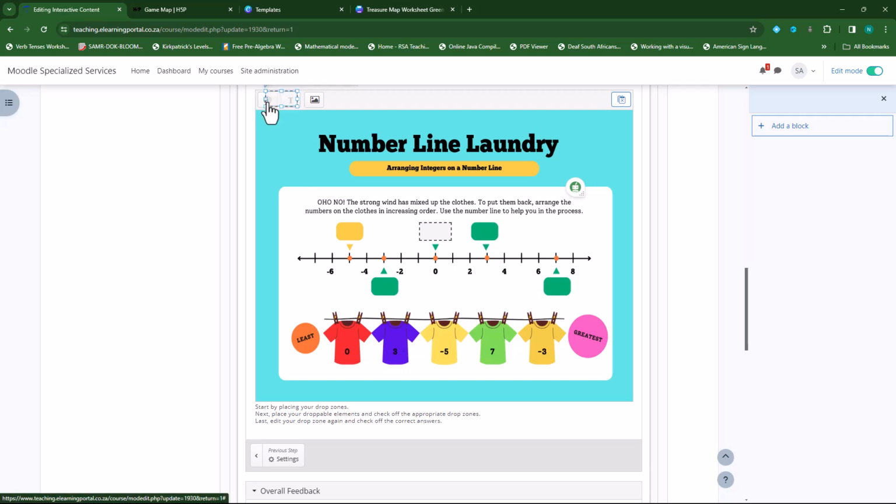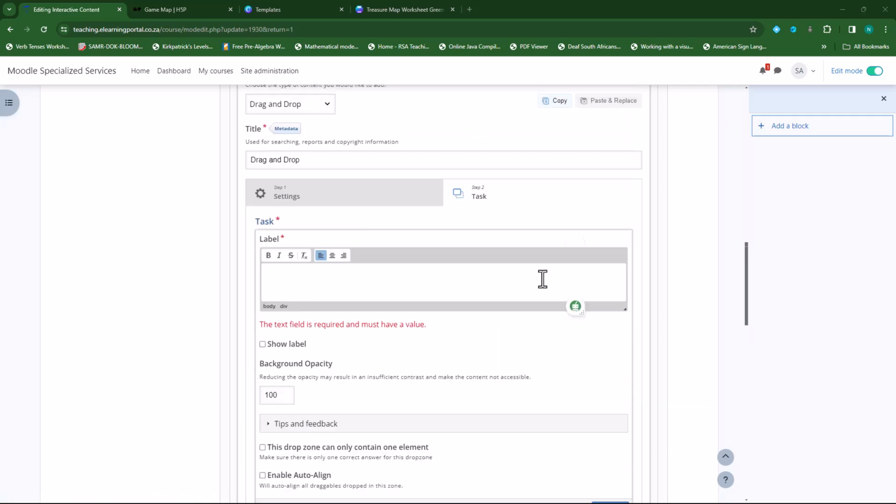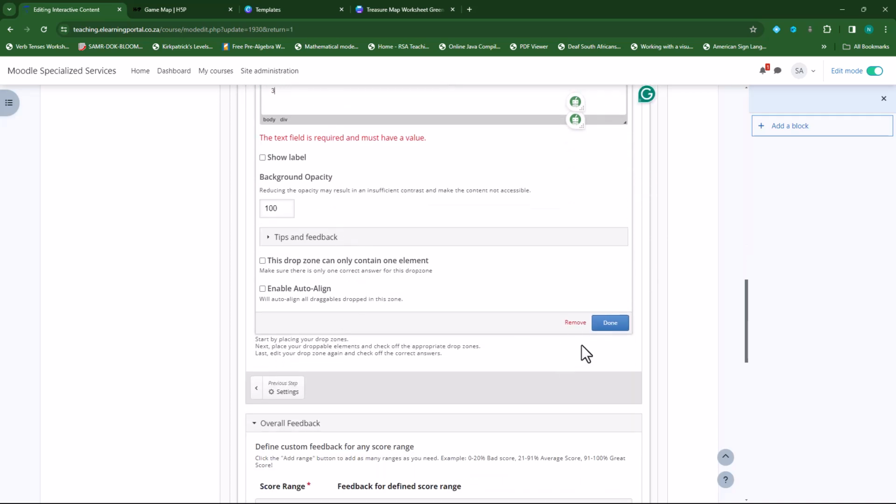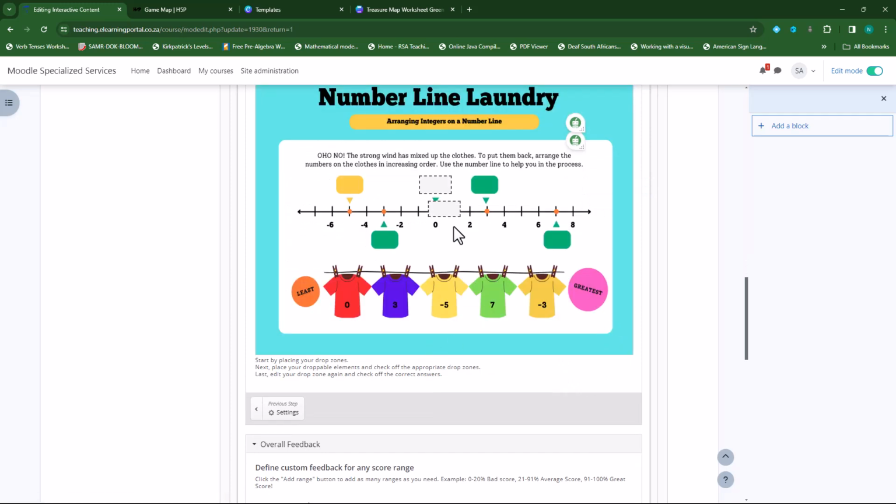Okay, so I'll add the second drop zone. My second drop zone will be 3. I don't have to show the label, so I'll leave everything on its default. And so there's my 1, my 0, and there's my 3. I can just make it the same size as that one, so that will be my 3.